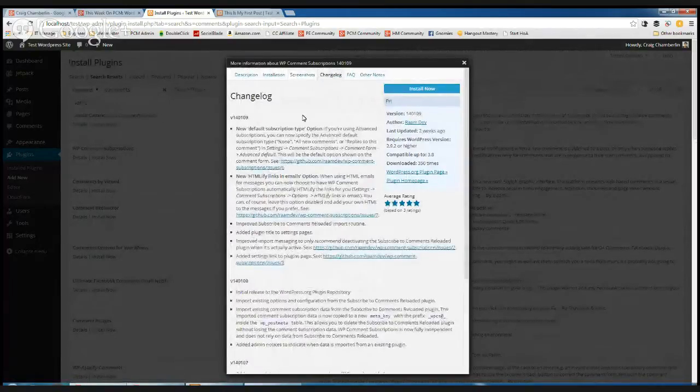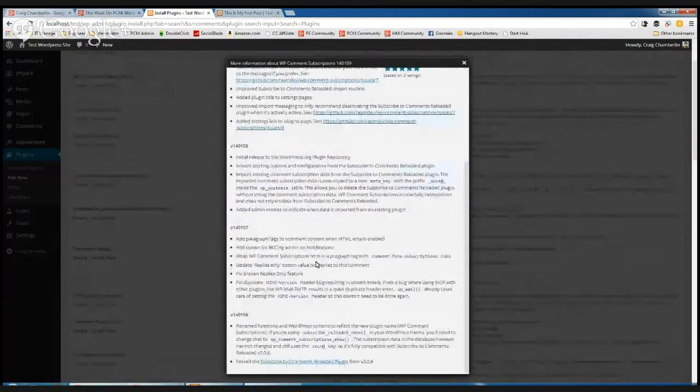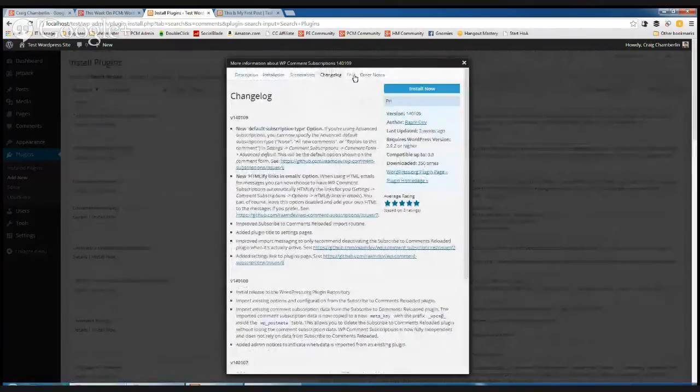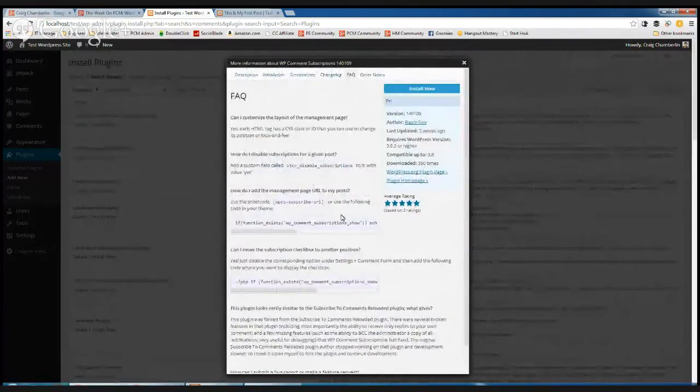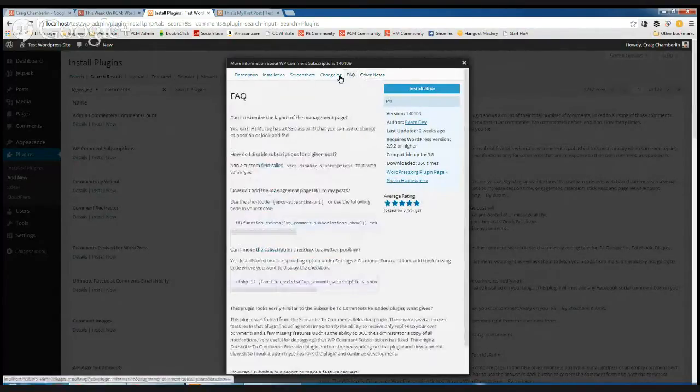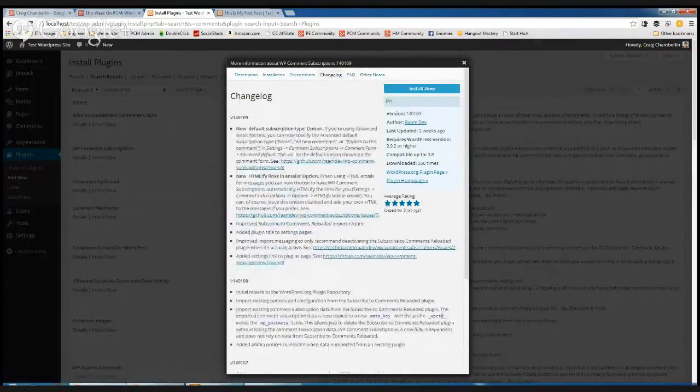Change log, this is actually the patches and stuff that they've revised, so you can kind of get a history of the plugin there. Frequently asked questions, this is actually a website, and this is what amazes me about WordPress, guys, is that people don't realize how well documented a lot of these plugins are, and they never go to this part of it. They never go to frequently asked questions. They never go to other notes. They never go to the change log, because in the change log, they'll say known issues that we're working on, things like that. You'll get an idea if they'll ever update it.